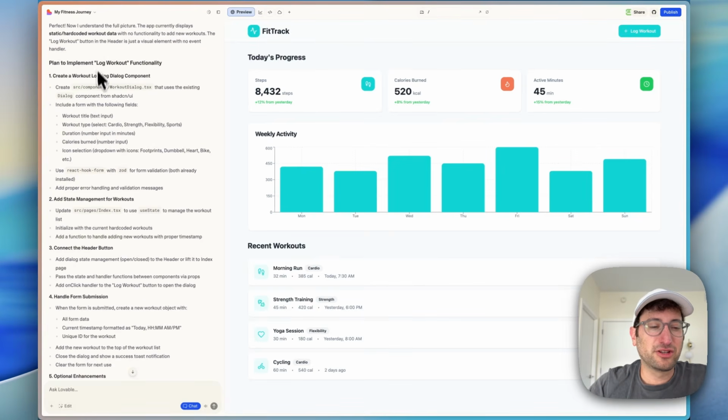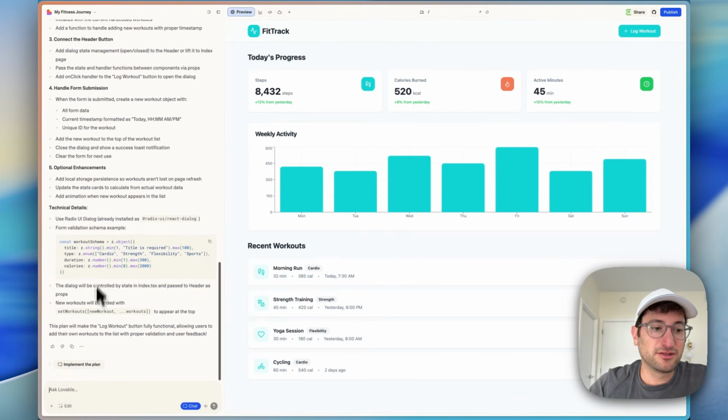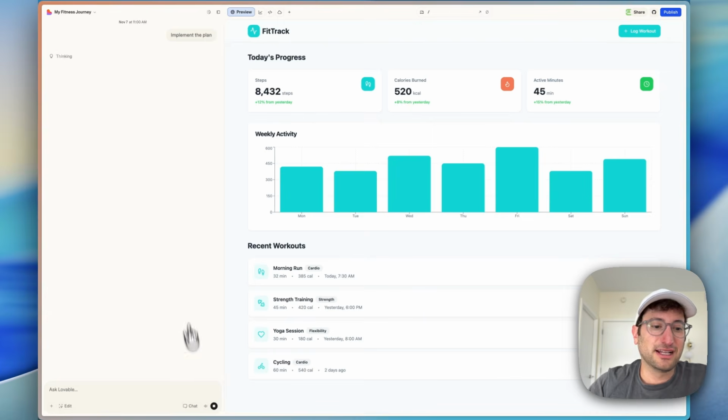a collaborator. So here it created a plan. I think the plan looks good. So all you have to do is just click implement this plan. It's going to switch off of discuss mode or chat mode and then start actually implementing the update. So really helpful thing to know about Lovable.